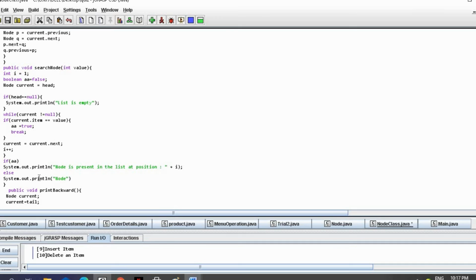So let's put an else in case the value of the node that we are looking for is not in the list. If it's not among the three nodes, for example, we have 10, 20, and 30, three nodes with these values, and we are looking for the value 50, which is not in the three nodes, it will go here in the else: not present in the list. There you have it. Let's try if it will work.